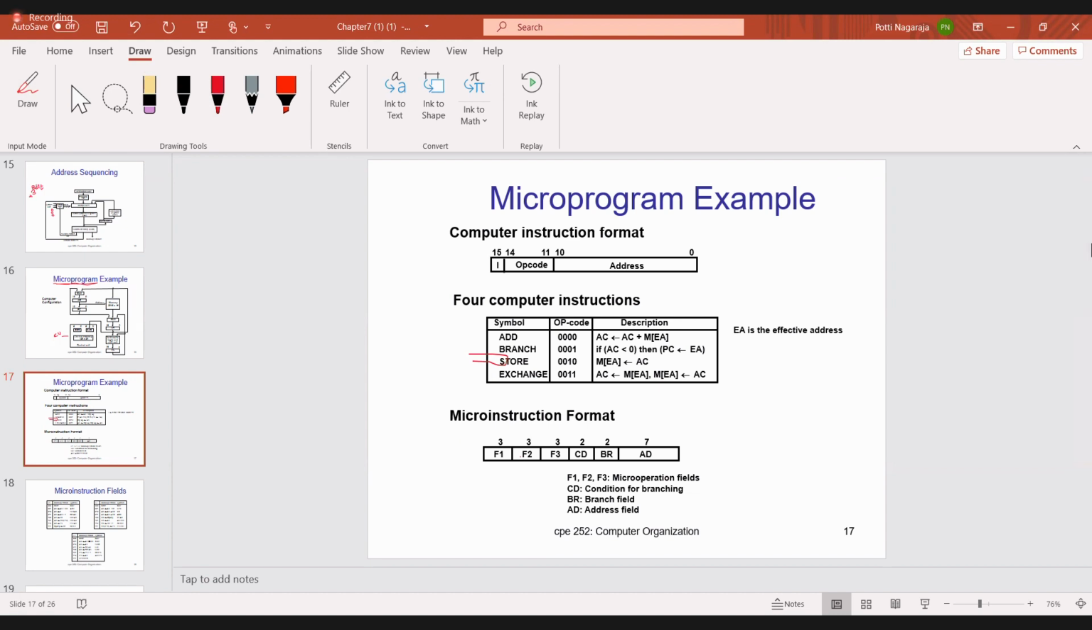Now the question is, by using each micro instruction format, what is the maximum number of micro operations I can perform? Is it 3 or 2 or 1 or 4? So the maximum is 3. So the answer is 3.